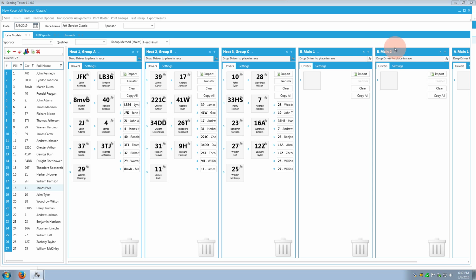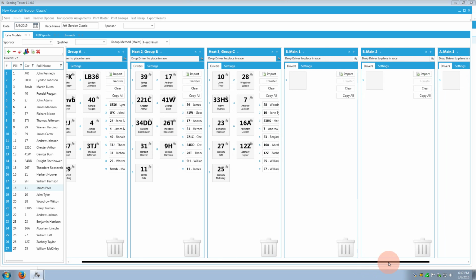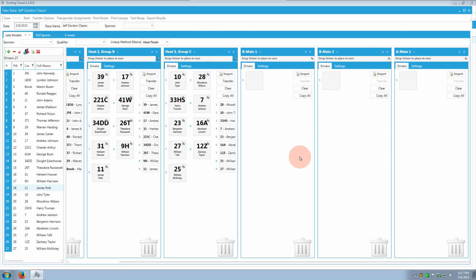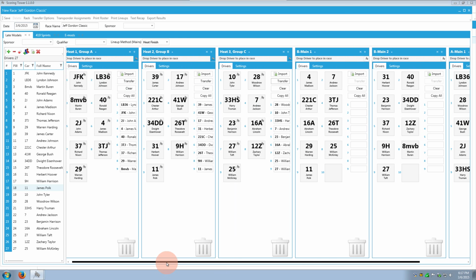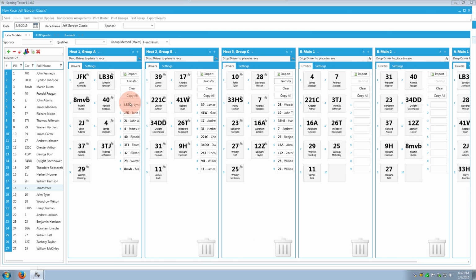So now I'm ready to populate them. I pick the lineup method I'd like to line up the Bs by: heat race finish, qualifying time, or passing points. I'm going to use heat race finish. So when I hit this transfer button here after the last heat, it'll populate both of these Bs and the A. There should be 9 in the A and 9 in each B. And there they are. If we go back, scroll over, heat race 1 winner was LB36. He should be on the pole of the feature. And there he is, LB36.